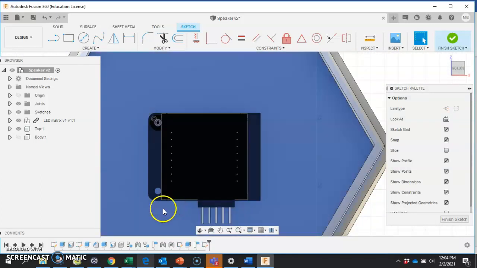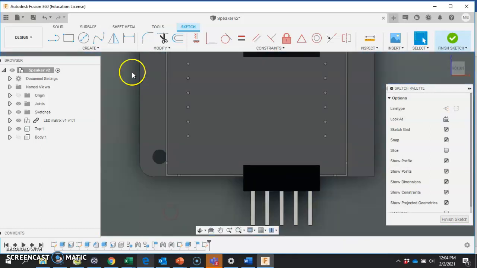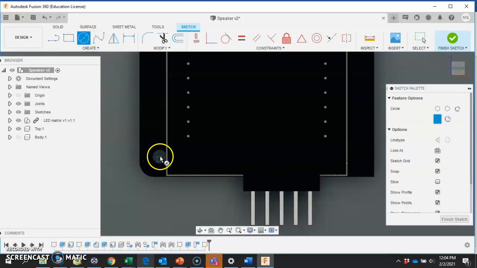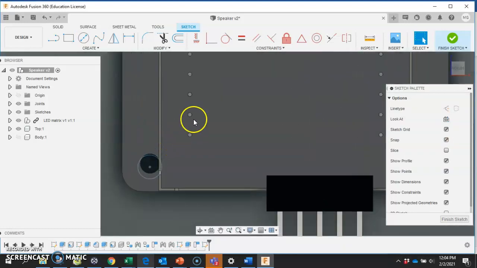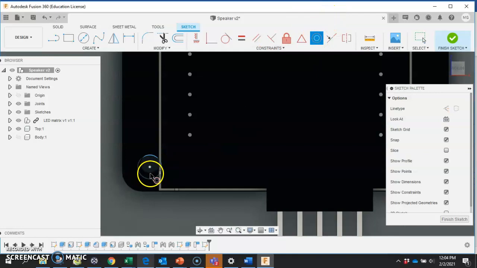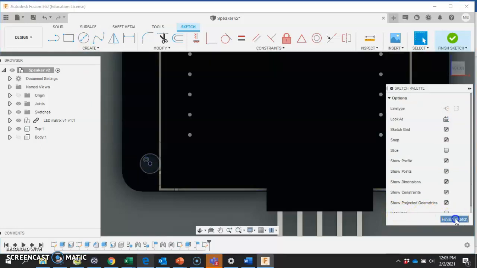Do the same for the bottom circle. Create a center circle. That was 3. Concentric constraint. Select the inside circle and the outside circle. Sketch another center circle, center on the center, and make this 6. Enter. Finish the sketch.